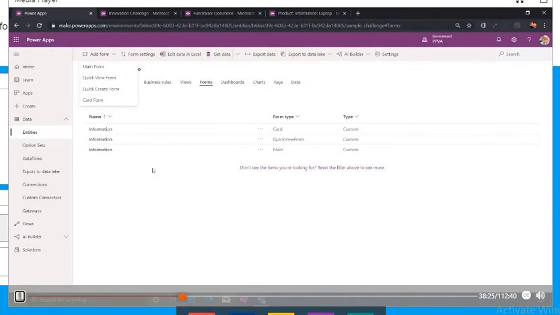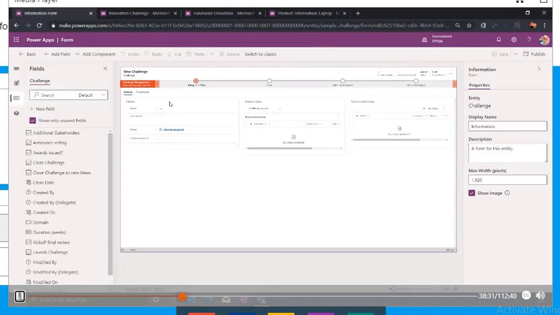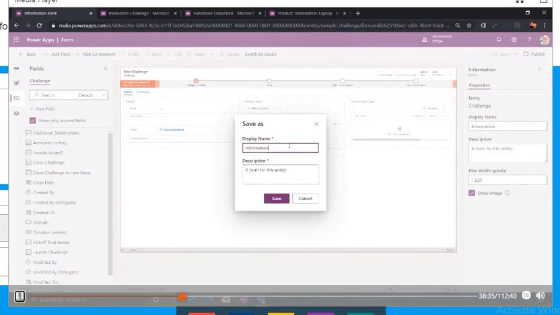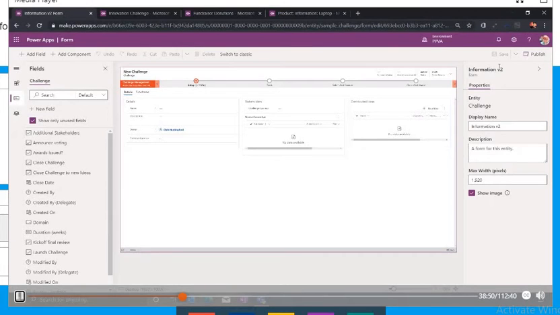One other thing that's really important, if you'd like to, you can simply edit forms. This is my main form. I can quite easily save as, give it a new name. So we'll call this information version 2. Save this record. And actually what I've done here is I've duplicated the form. Awesome. So at the top right, you can actually see information v2. You always want to publish things you create.